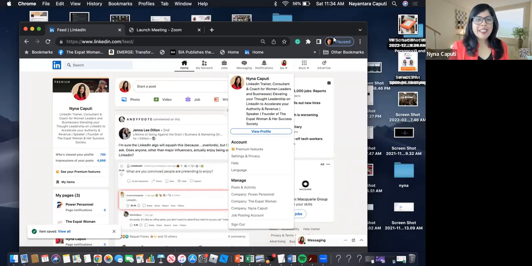So today I'm going to show you a feature that LinkedIn rolled out last year, because LinkedIn usually rolls out all their features: the ability to switch from light mode to dark mode.